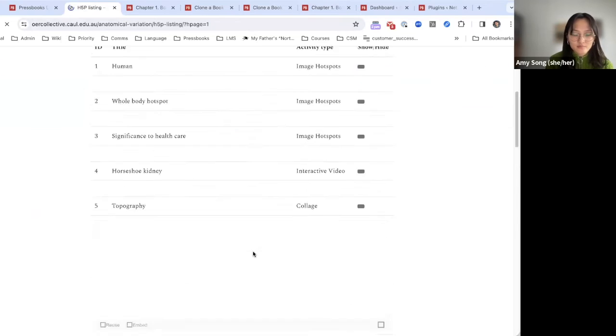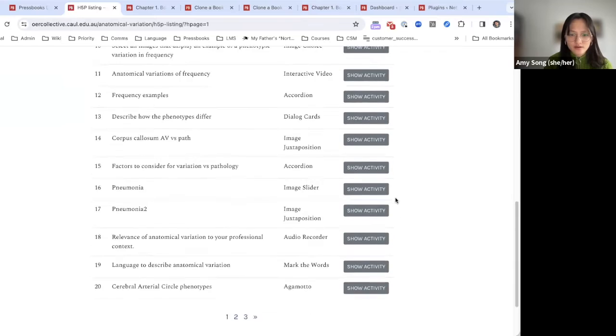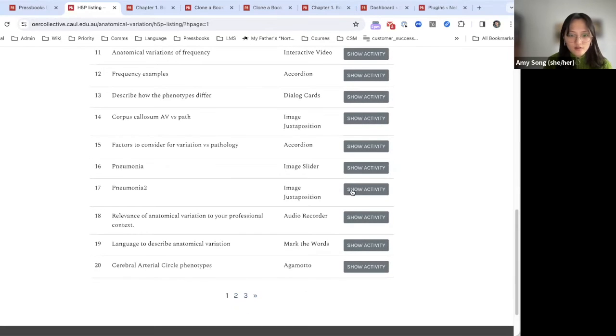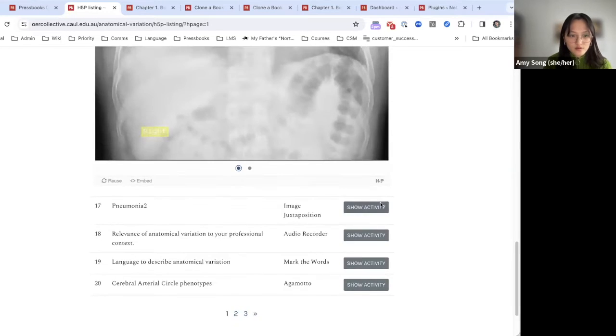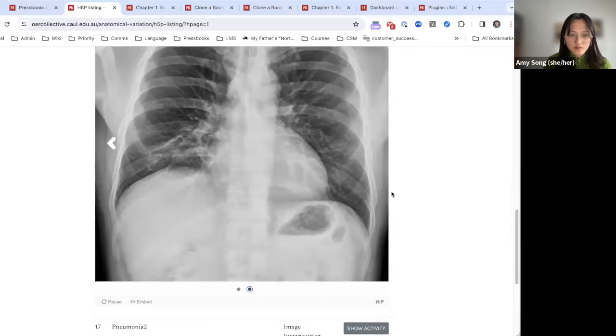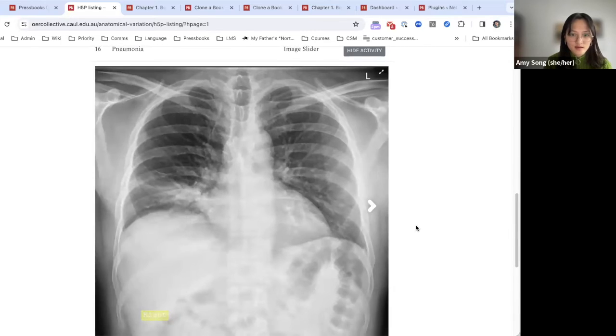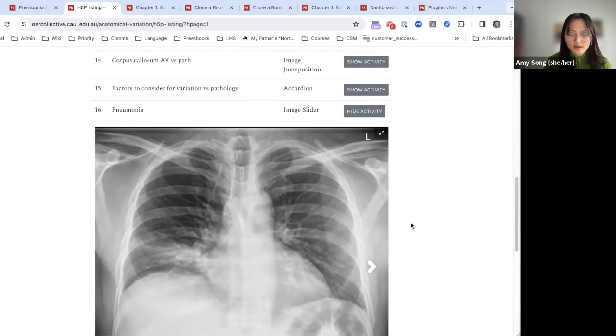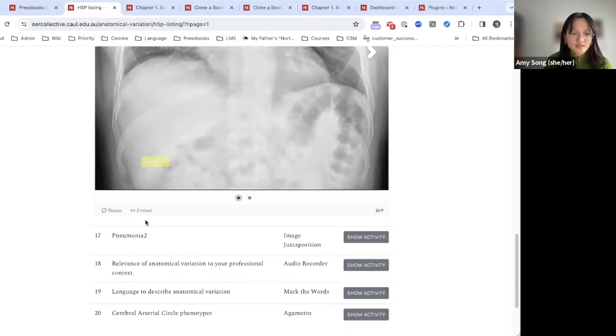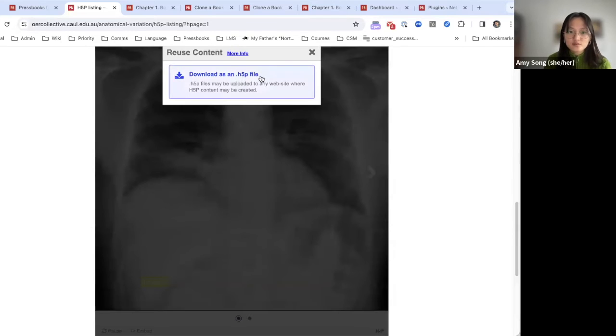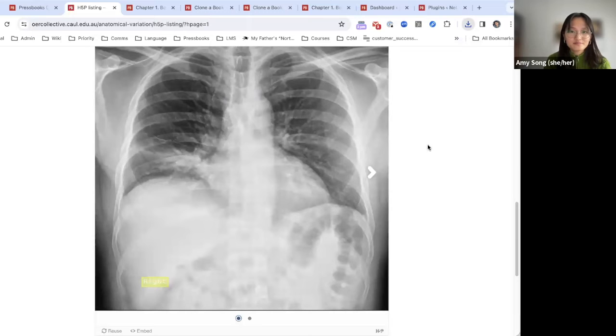So let's say that I'm on this book and I'm looking around and I think, I would love to see what this is about, pneumonia. So it looks like this is giving me a CT scan or an X-ray of what pneumonia looks like in the lungs. So let's say that, yeah, this is exactly what I'm looking for. What you can do is click reuse and click download.